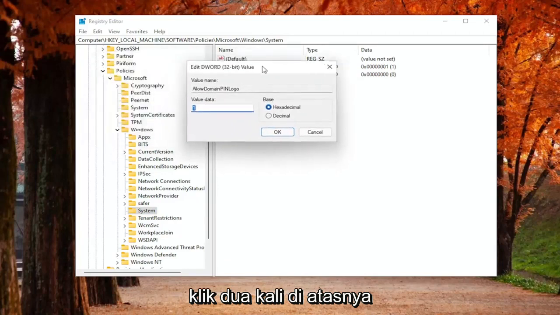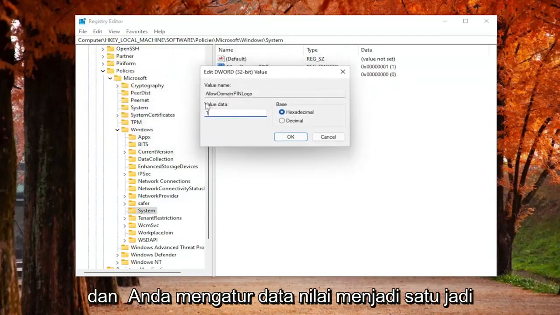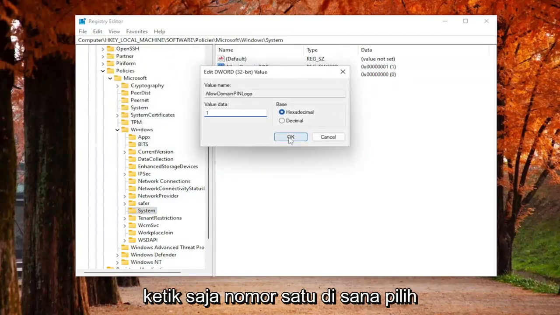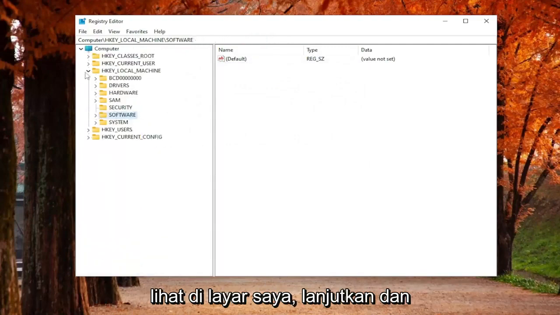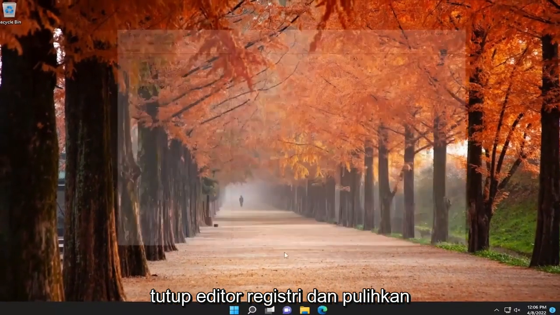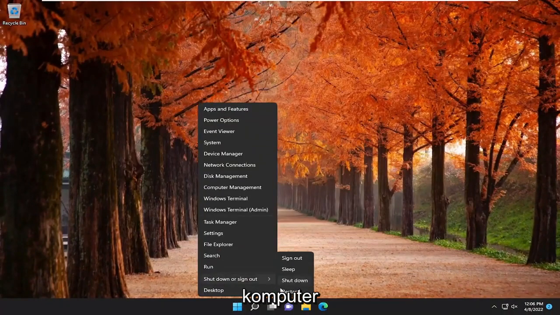Double click on it, and you'd set the value data to 1, so just type the number 1 in there. Select OK. Once you have it as you see on my screen, go ahead and close out of the registry editor and restart your computer.